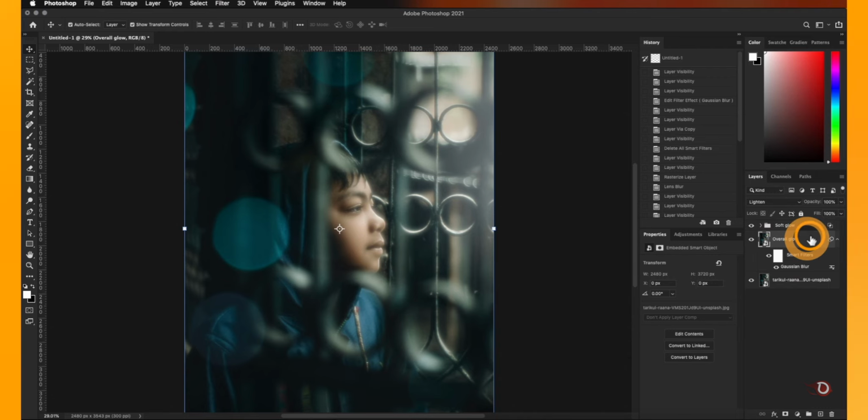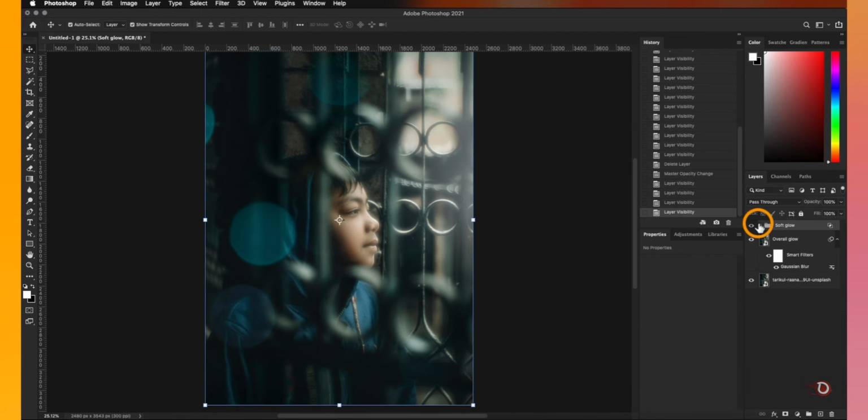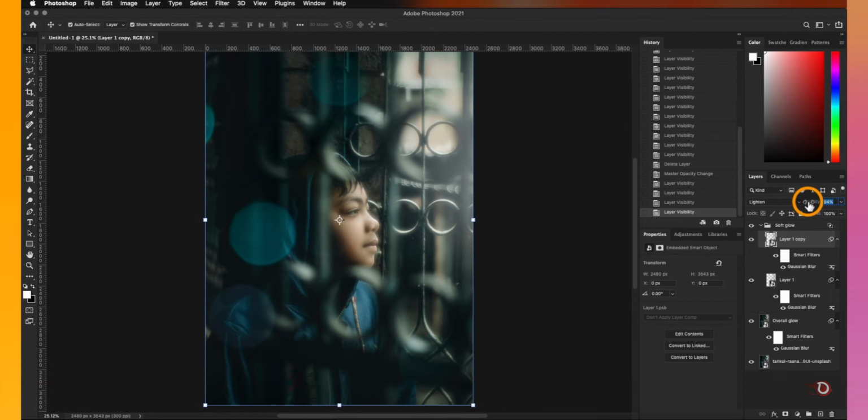Coming back, I'll be bringing down the opacity of the overall blur to make it more subtle. Play with the opacity of the soft glows a little. This is totally subjective. Do it if you feel like, or if you want more blur, it's totally up to you.